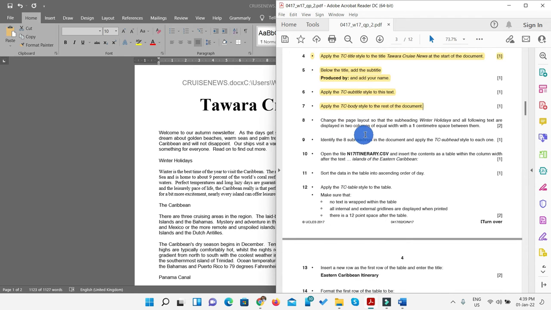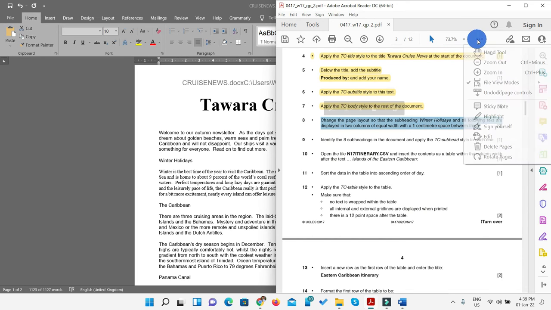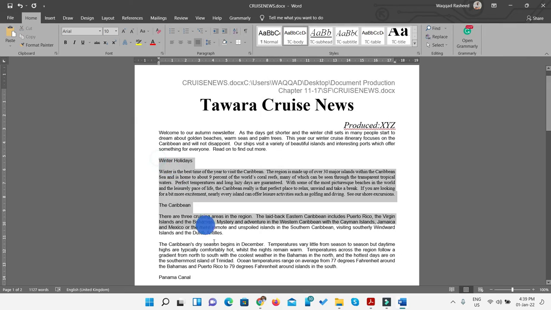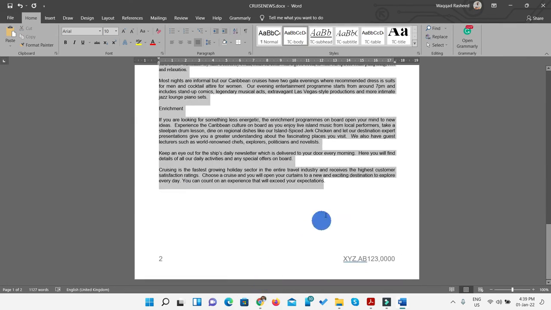Okay, change the page layout so that the subheading winter holidays, all of the following text are displayed in two columns of equal width with 1 centimeter space between them. So I'm just going to highlight this. So basically they are saying that after this winter holiday, you have to put it that way that this is distributed in two columns.